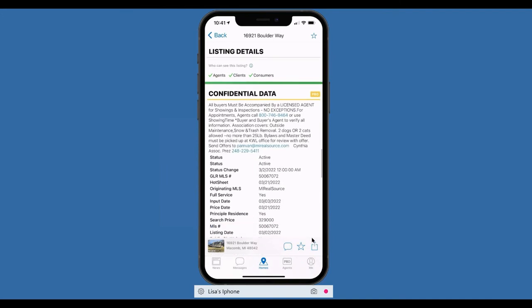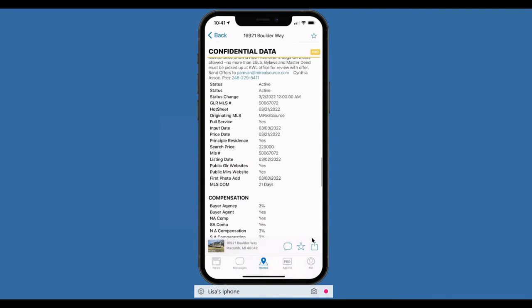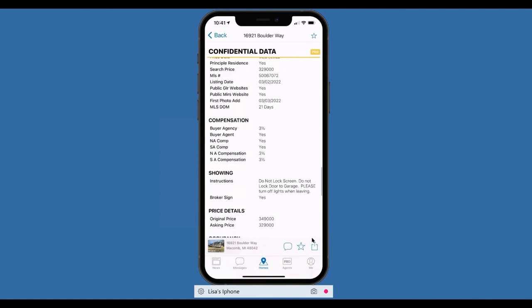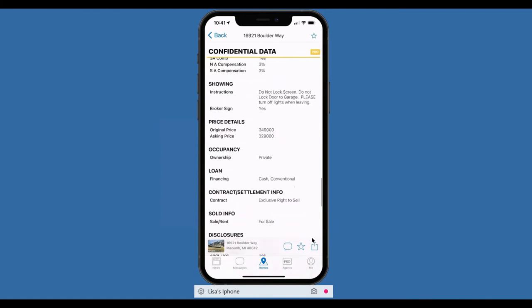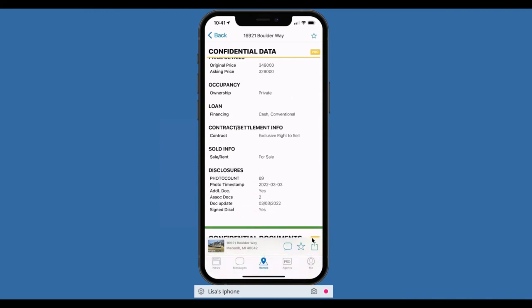I go down here, here is your agent information only. So your client's not going to see this. This will give your agent remarks. It gives the status, any status changes on it. It gives also days on market, compensation, showing instructions, your occupancy, your loan, your financing information is here. I have a client who keeps sending me homes and she's looking for FHA and she keeps pulling them and they're not, but she doesn't see this. So if they're sending you things that are not the correct financing, they're not seeing the financing. So this is where you find it.